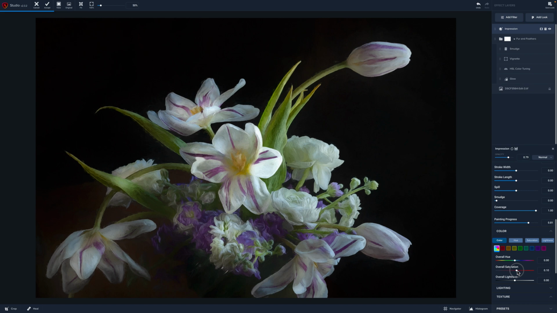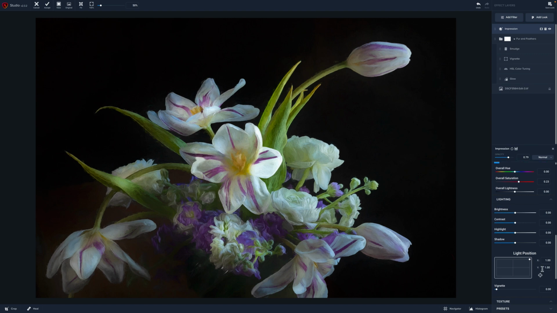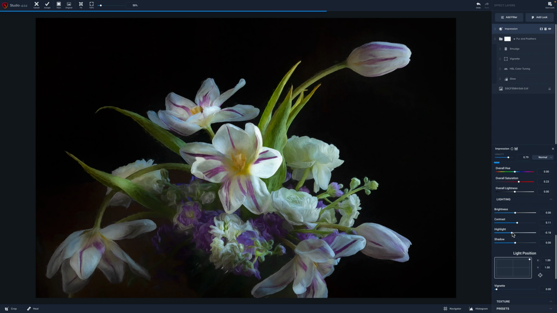Now you also have some options right here to go ahead and work on your color. So if the colors got a little muted, you could play with some overall saturation. You could also do particular colors. You can also come down to lighting. And sometimes adding one of these creative effects does alter your lighting. So I may want to add just a little contrast. I really want that kind of dark, moody look. And highlights. See what happens if I take that down just a little bit.